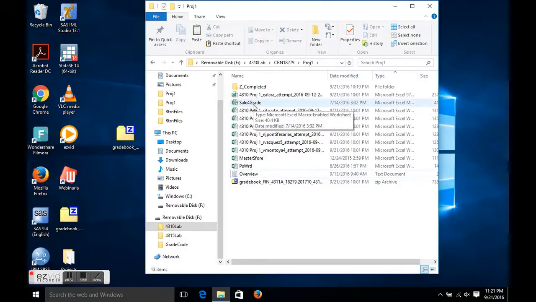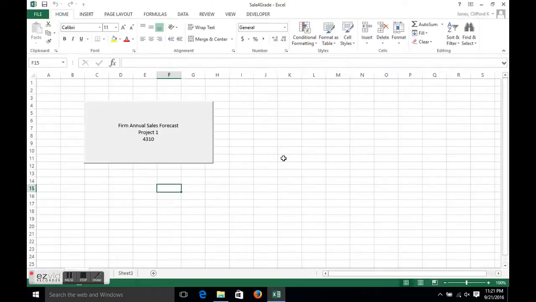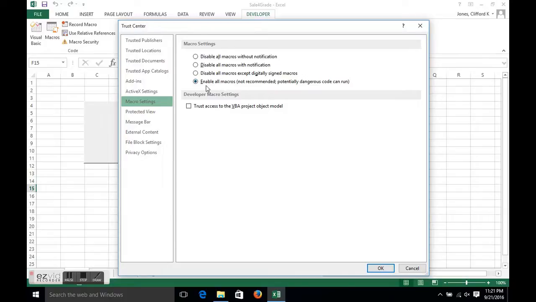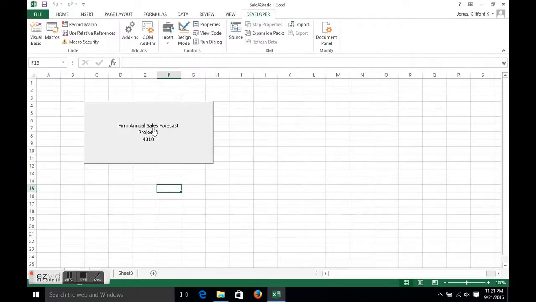I'm going to open up this Sale for Grade file. This name might change based on your project, but it should always include the word grade. When we launch that, all we'll see is one button based on which project it is. Before I launch that button, though, I need to go up to Developer and select Macro Security to ensure that my macros are enabled. And now to grade the files, I just click the button.